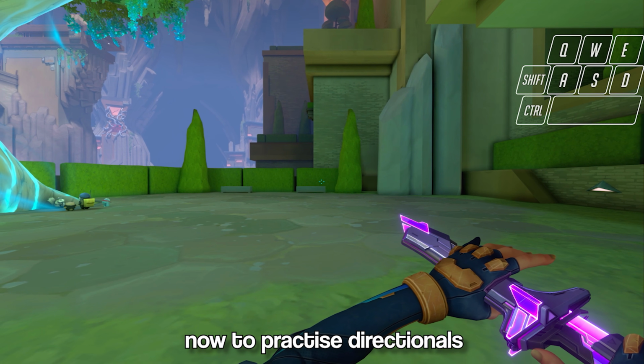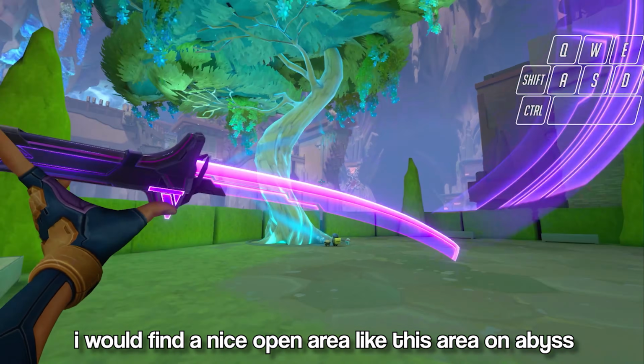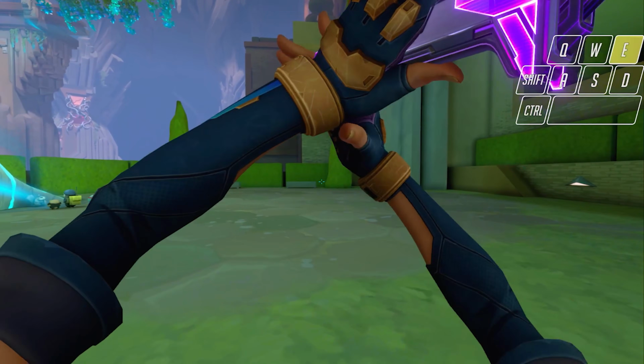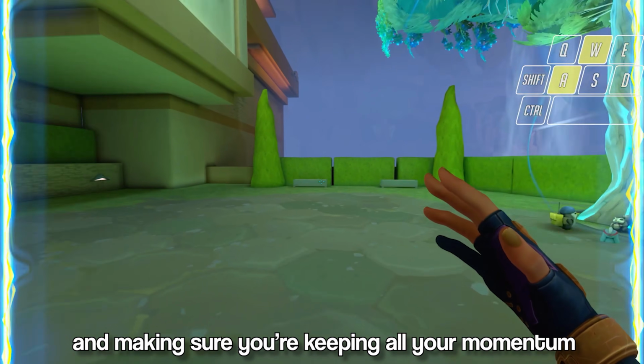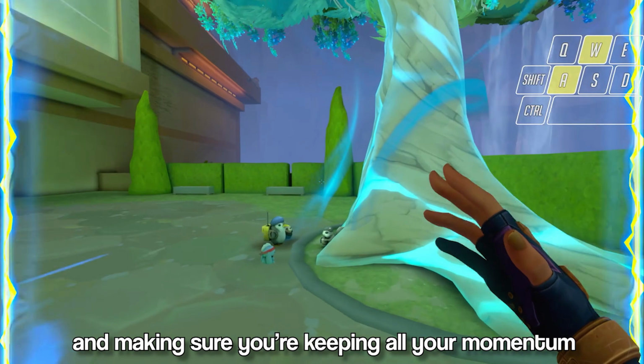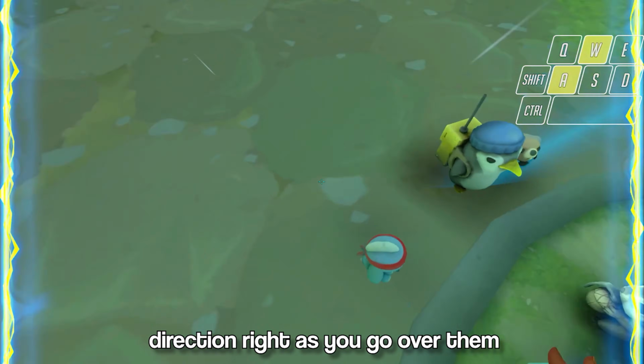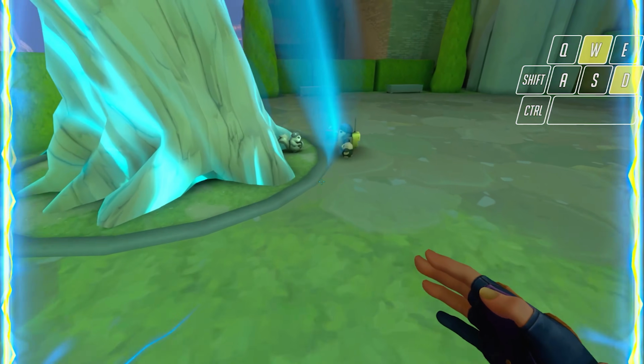Now to practice directionals, I would find a nice clear open area like this area on Abyss, and basically just practice going back and forth between the areas and making sure you're keeping all your momentum. Also find some objects and change your direction right as you go over.